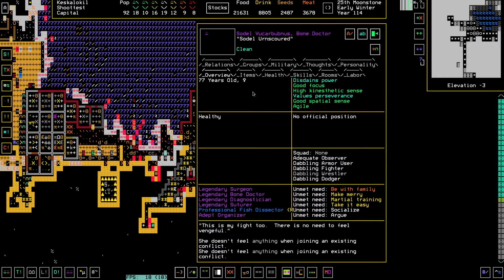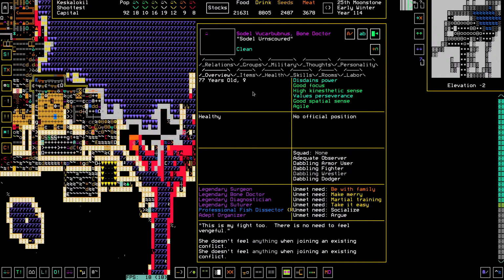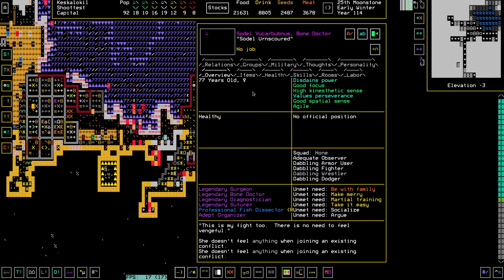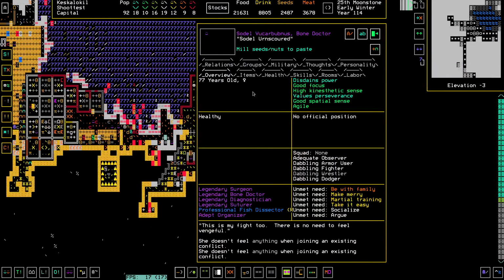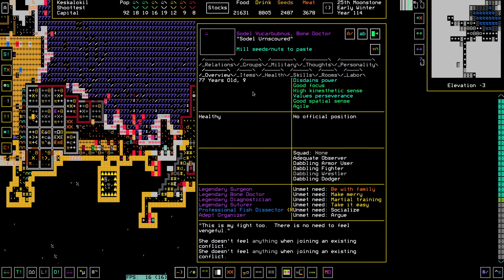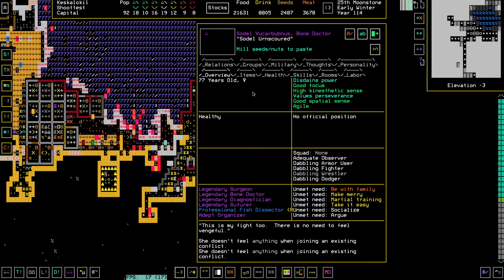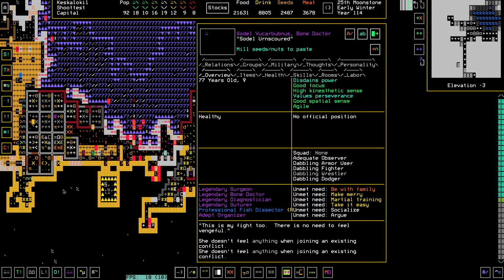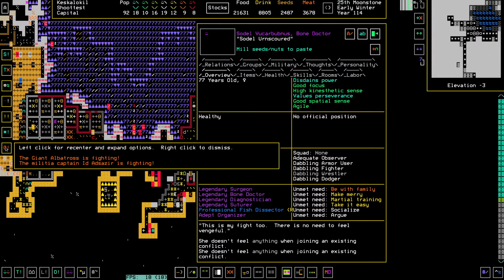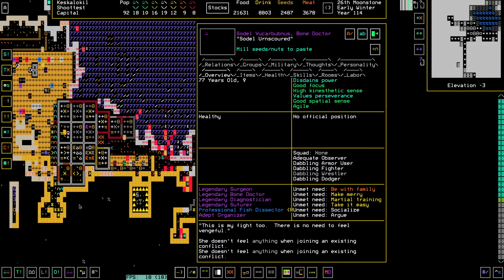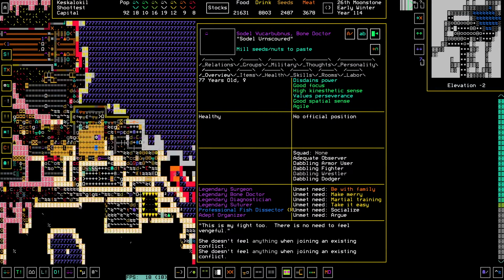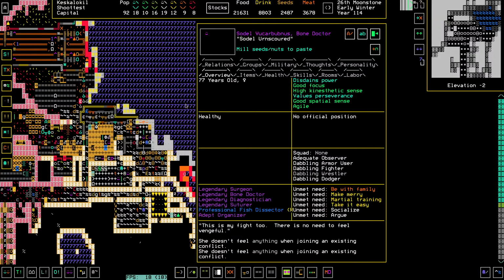How come this person's emotions tab at the bottom says she doesn't feel anything when joining the existing conflict in the present tense, and another of those messages just appeared? Yes. I don't know. Fighting dirt. Don't think so. I think that may be when there's a fight going on nearby, but there aren't many fights going on at the moment. We've only got 2 of them there, or 1 of them there. That's someone fighting a giant albatross. So I'm a bit uncertain about that.